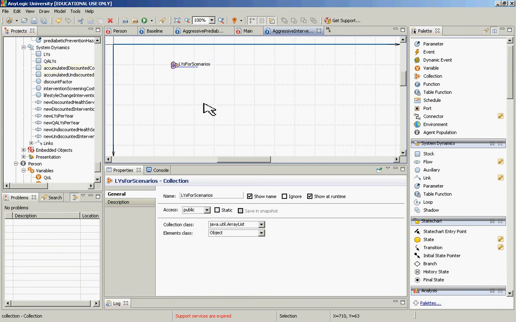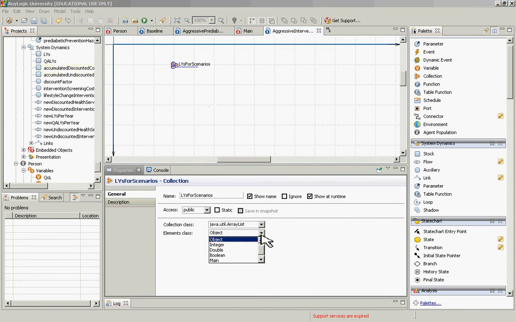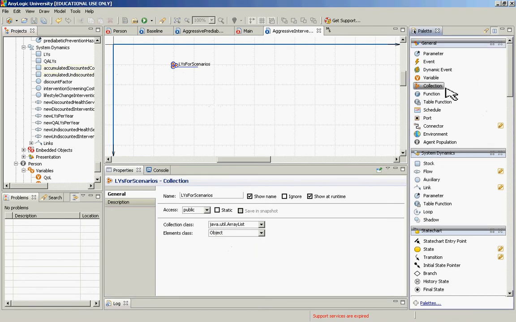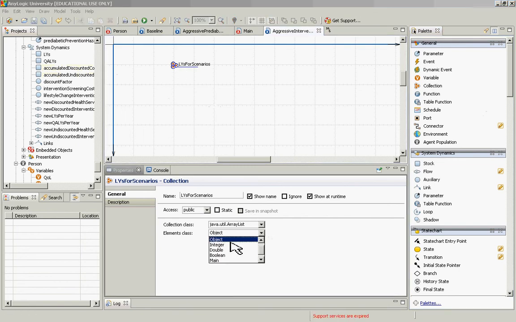Now I'm running afoul of Java's normal naming convention, but because life years is capitalized normally, I don't want to make it lowercase. This is going to be a collection. So I dragged it in from this collection area, and we'll leave it as the default, a so-called array list. That allows us to flexibly add values, and these will hold doubles.